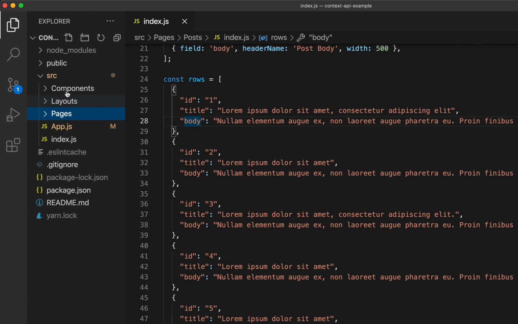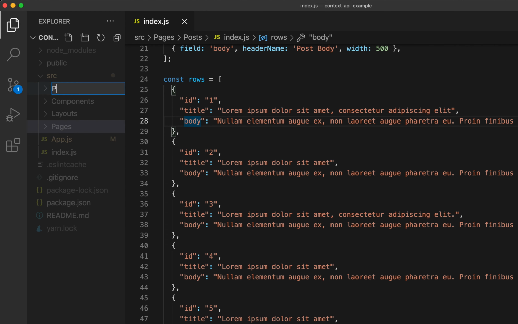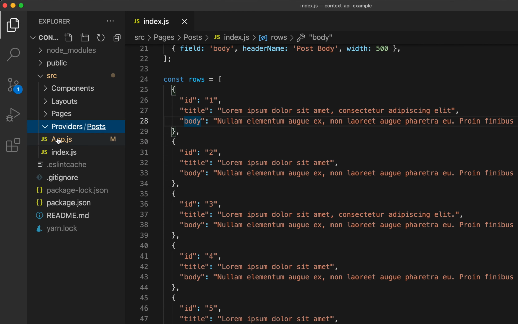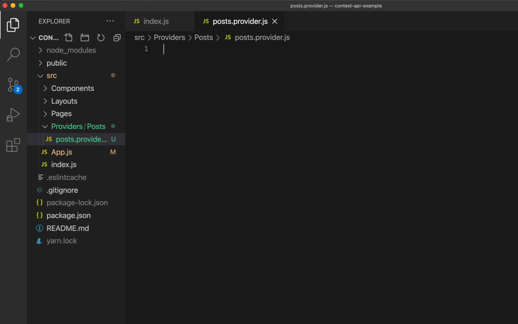To do that, I'm going to create a new folder within my source directory called providers. And then within my providers folder, I'm going to have another folder for my posts context. And within that, I'm going to have my files. So I'm going to have my posts provider here. Now, the reason I've created a providers directory is because I'm going to use this folder to contain all of the different contexts that I create in the application. So it's just a nice way to manage the different contexts that you create.